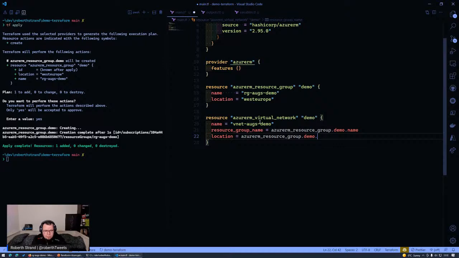It should be in the same place, right? There are scenarios where you don't need that, but for now, I just want them in the same place. So save that. And it gets formatted.